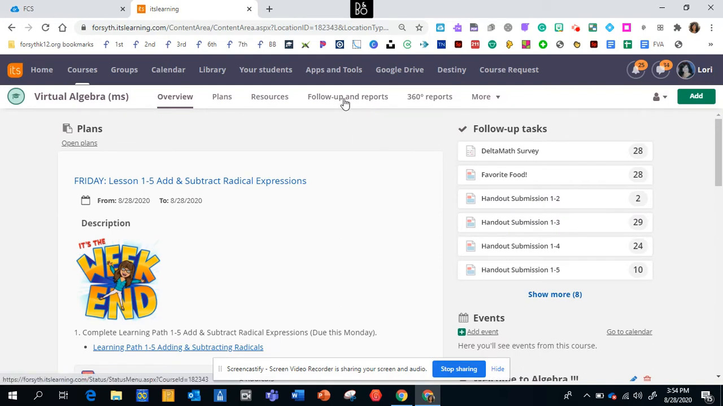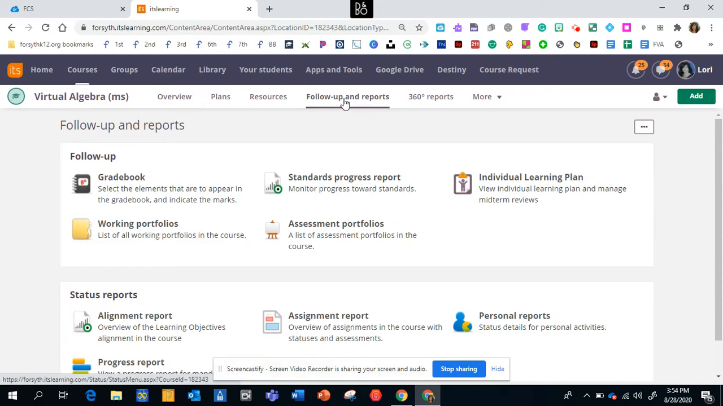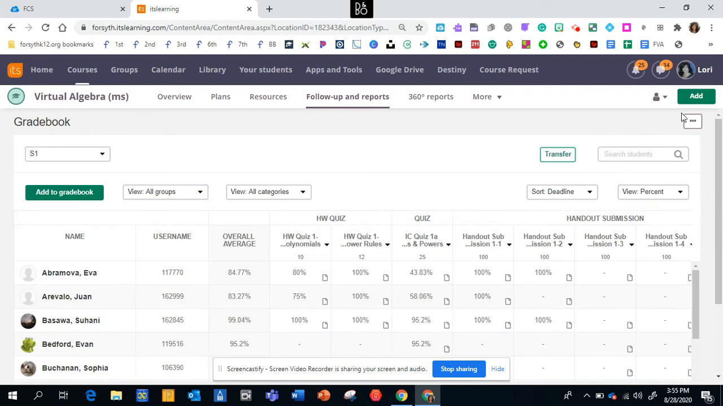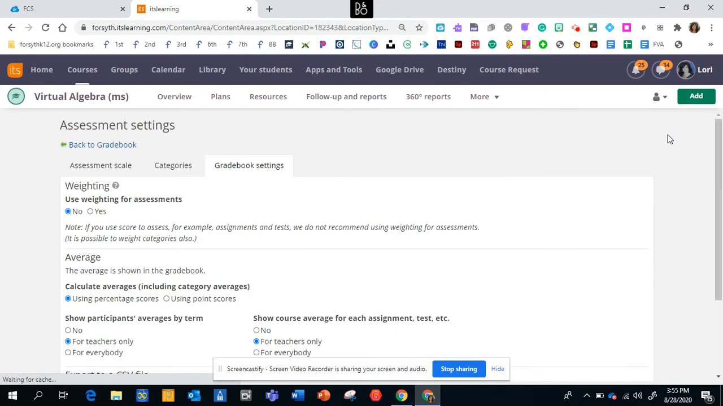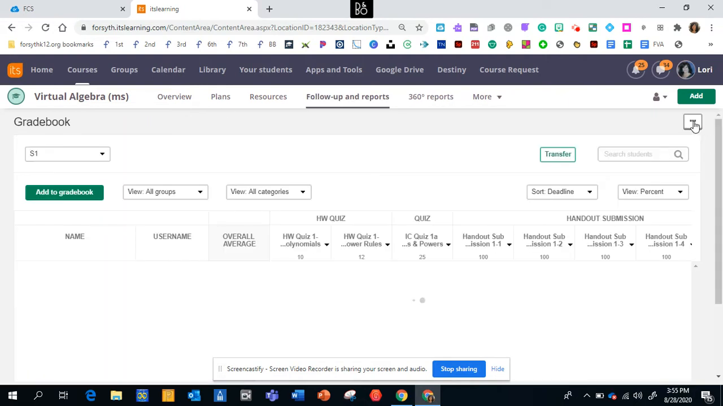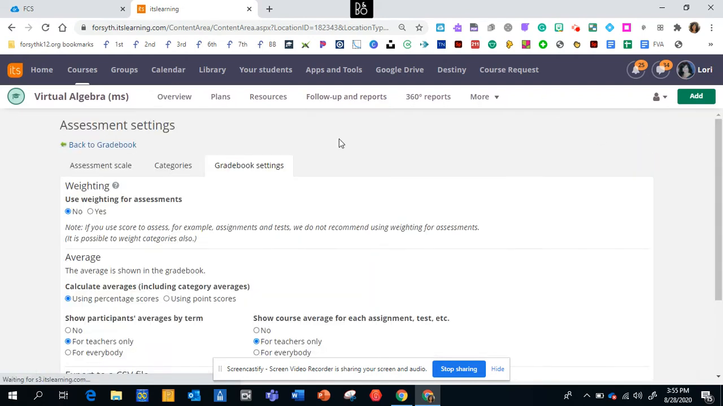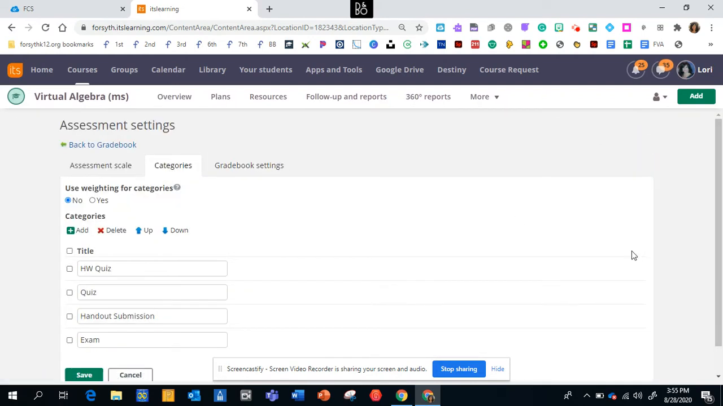And so I go to follow-up and reports, and you do not have to do this. This is not necessary, but I just like to be organized. So I am going to create some categories. So when I do have something that I want to go into the gradebook, it's under a specific category. So I'll go back. I went to the three dots at the top right, and I clicked gradebook settings, and then I clicked categories, and then I created the things that I grade.